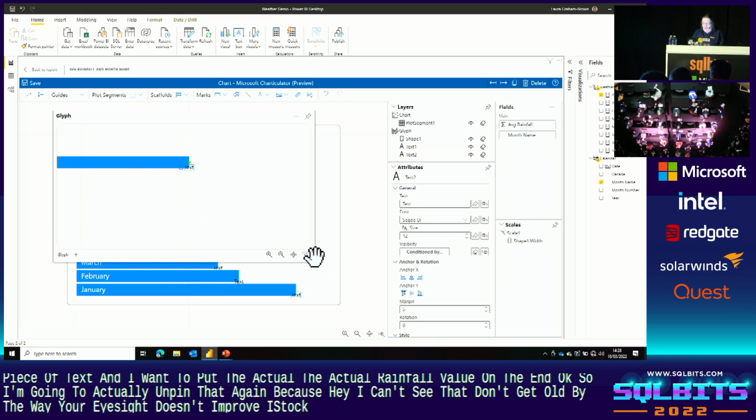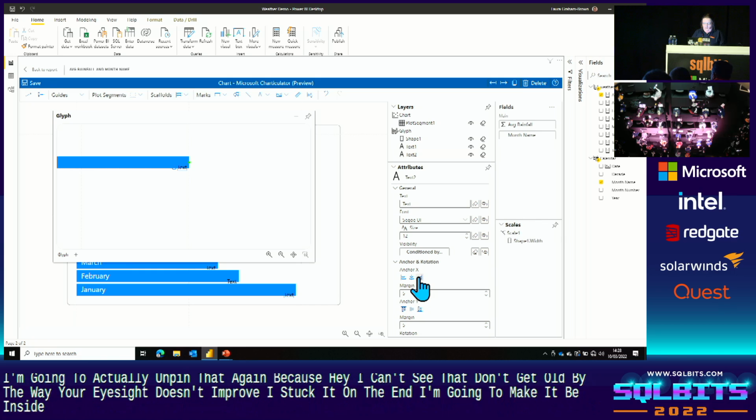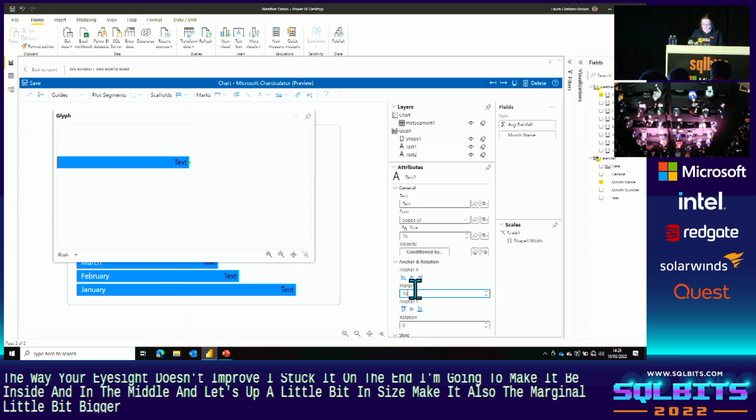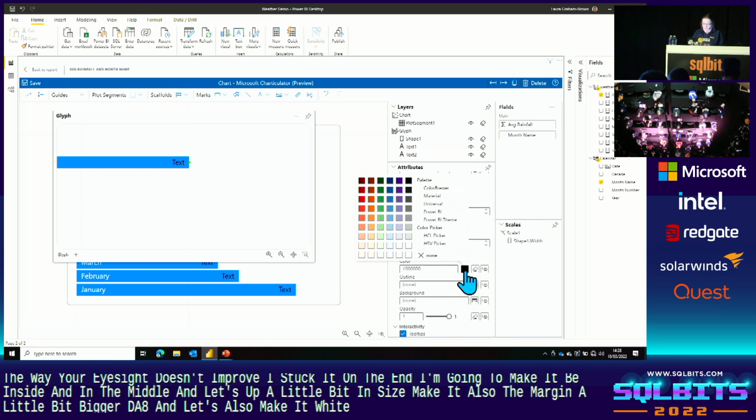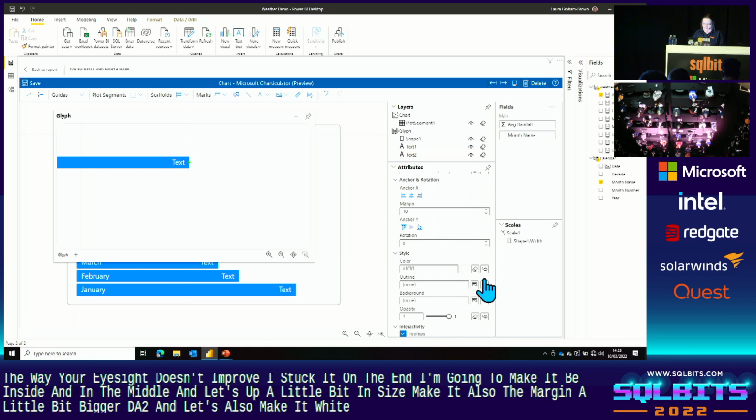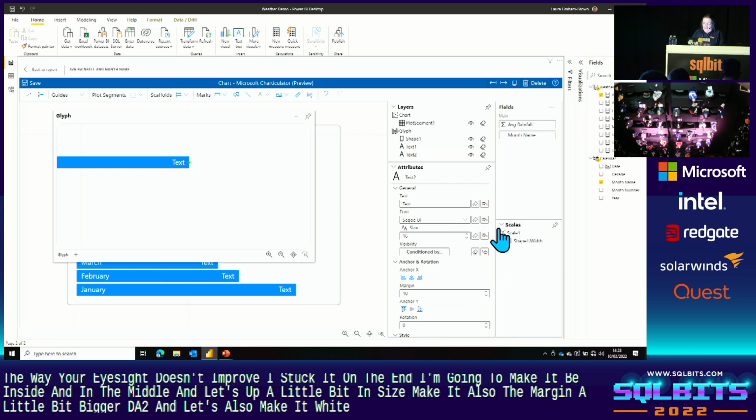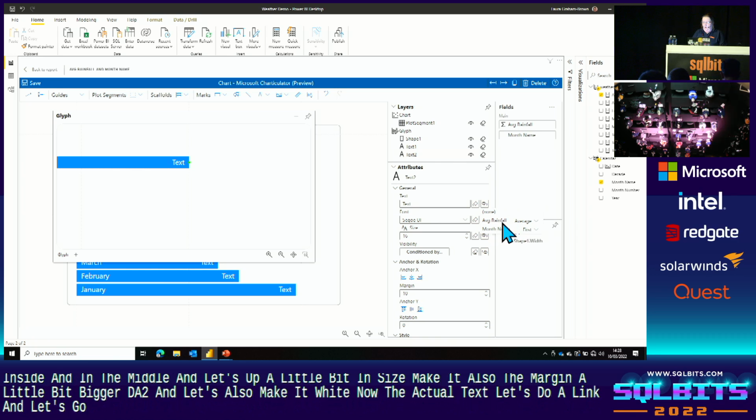I stuck it on the end. I'm going to make it be inside and in the middle, and let's up it a little bit in size. Make the margin a little bit bigger, and let's also make it white. Now, the actual text. Let's do a link, and let's go for the rainfall.